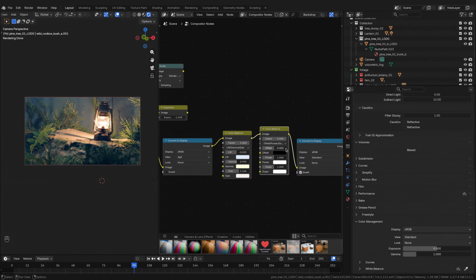Offset power slope is very similar to the lift gamma gain mode, but it used to be the only way to use this node in a linear color space. But nowadays, the lift gamma gain node also works perfectly fine in linear space, so I don't really use that mode that much. But the other mode of the node, which is the white point node, is very interesting as it is effectively a white balance.